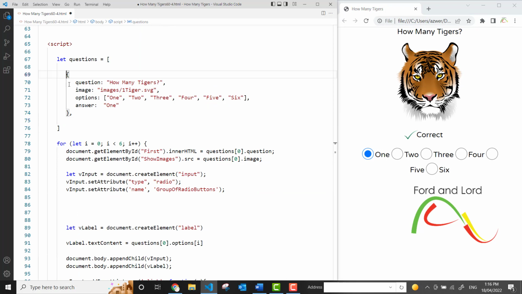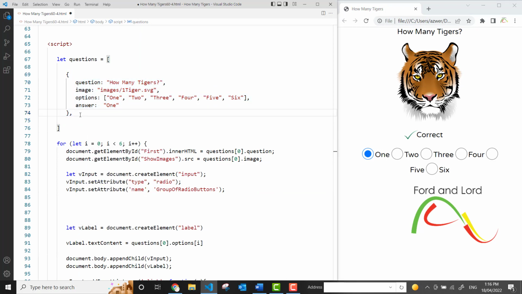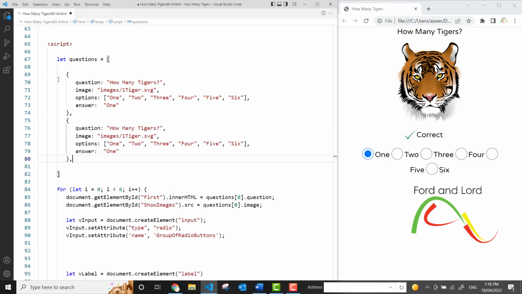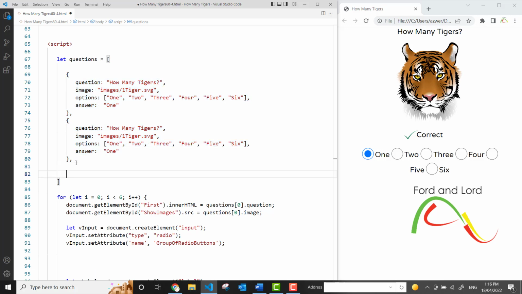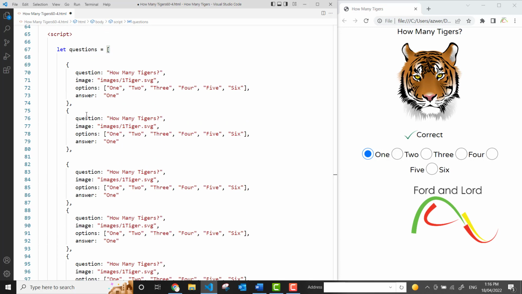So what I will do, I will simply copy this and paste this here. So 2 objects and 2 questions. So copy and paste one more time. So 6 questions altogether. And what I have to do is to change the image.